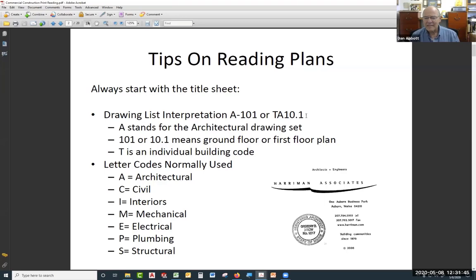As far as the interpretation of the sheets, A101 or in their case, TA10.1, either one of those ways is a way of designating the first level of a building. In our building, we don't call that the first floor, as it turns out, because there's a ground floor. So in our building, TA10.1: first it's architectural, 10 means floor plans, T means technology building, and 0.1 means the first level, which is the lower level from where the first floor is. So there are 10.1, 10.2, and 10.3 floor plans in this set.